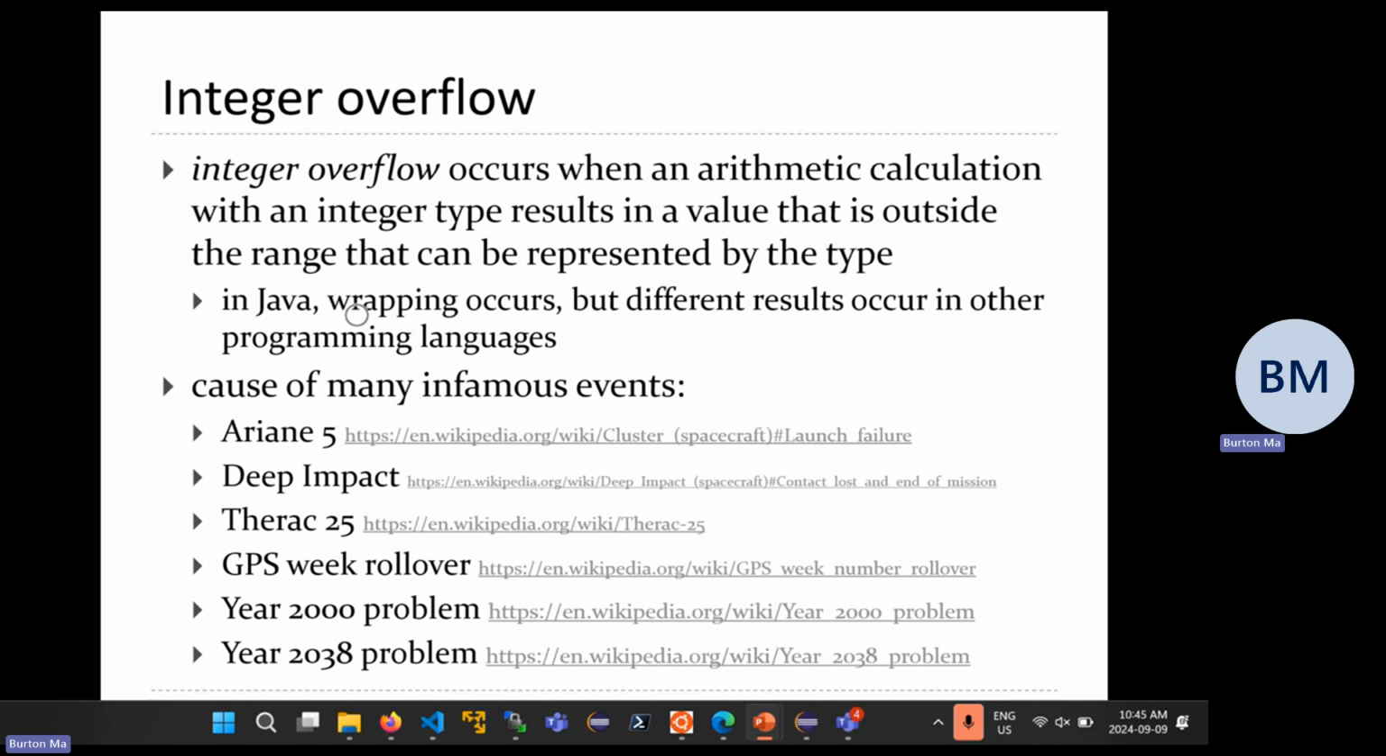There are other languages where something else happens. So no wrapping occurs in Python because Python doesn't have any built-in limits on its int type. There are other languages where an error will occur when overflow happens. So the safety critical languages, or languages that are used in safety critical applications, might raise some kind of error to indicate that overflow has occurred.